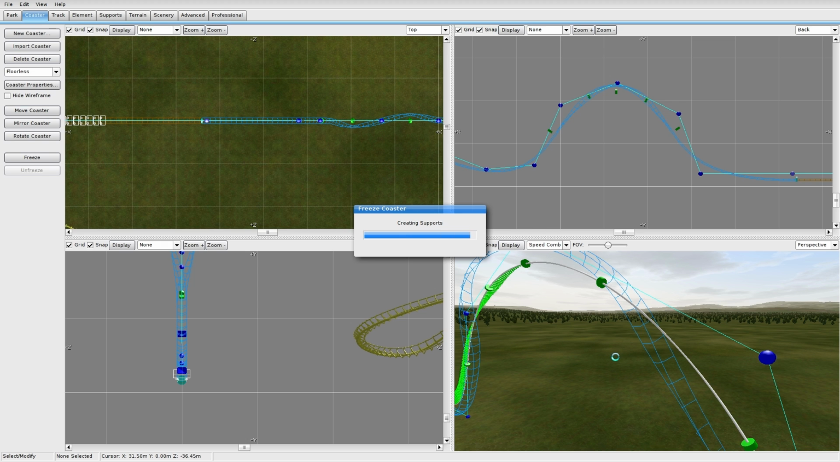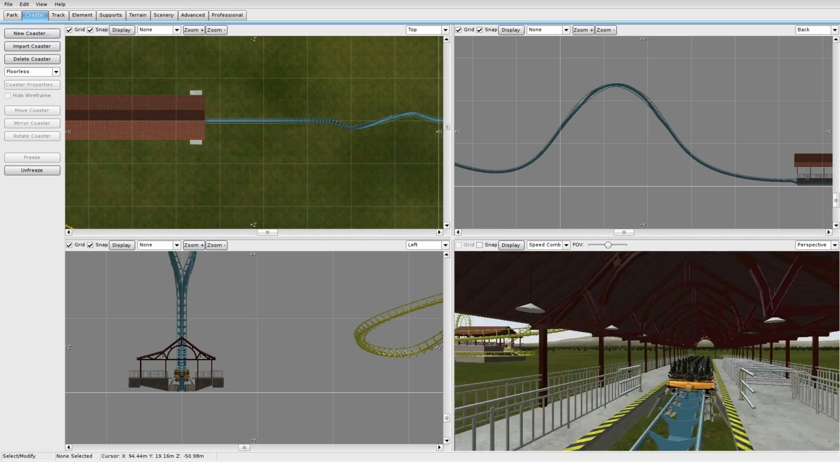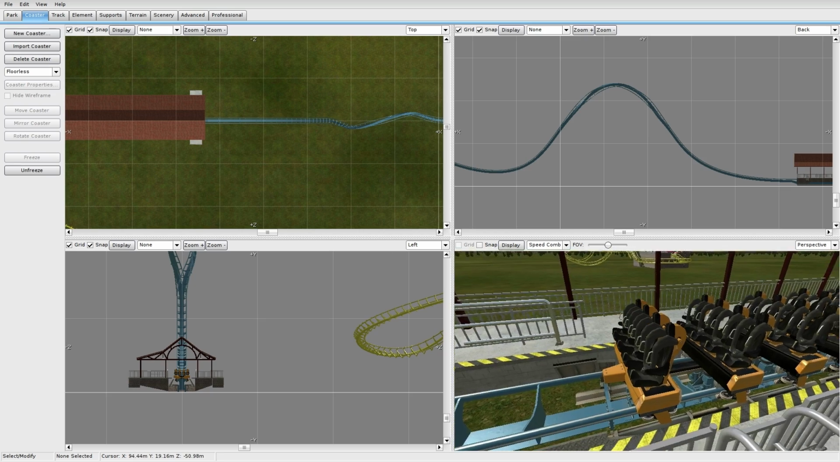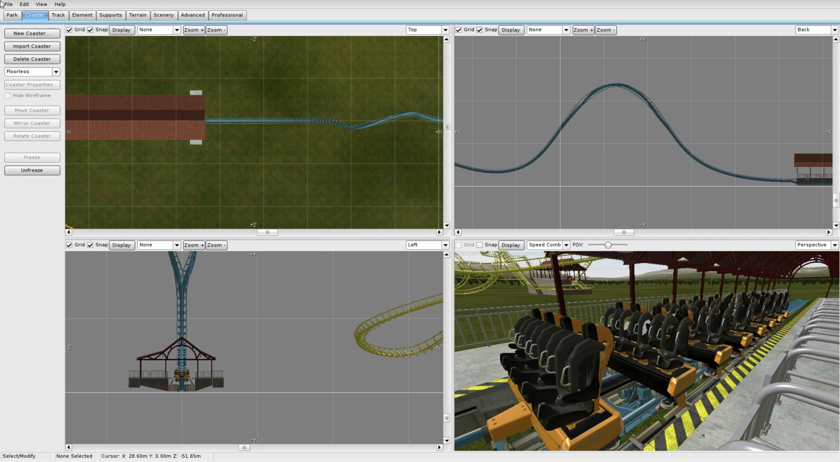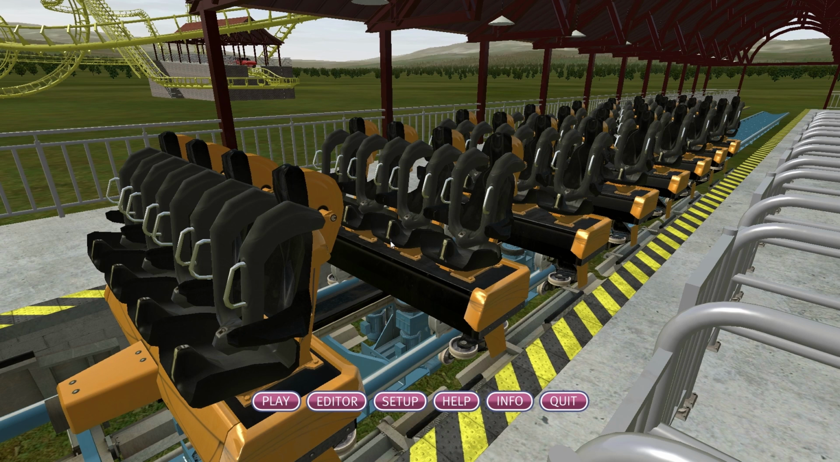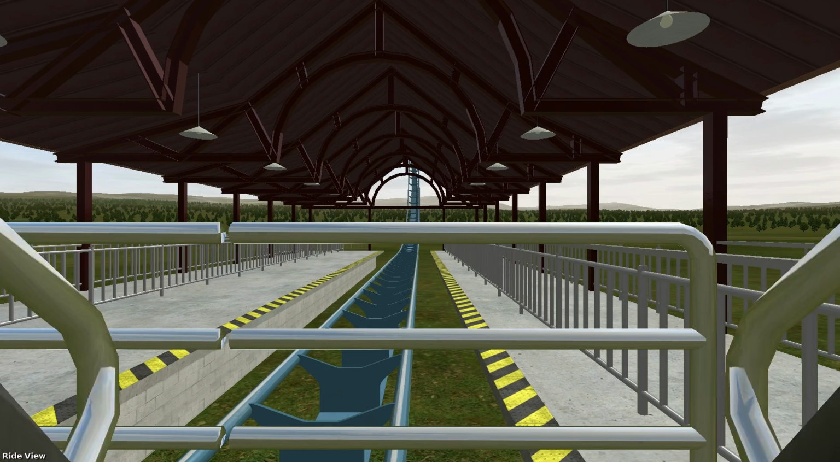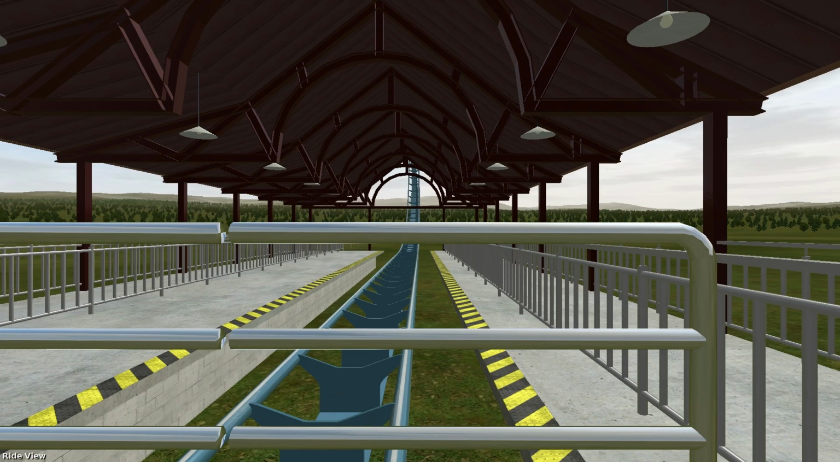I hope you guys are ready for a 5 G launch. It's gonna be kind of crazy. Holy crap, these trains look scary. Yeah, this thing's like prepared to kill people. So ride view closest first train, set initial position. There we go. All right, we're gonna go ahead and leave just because I want to see how well this thing rides. You guys ready for a 5G launch? I sure am.